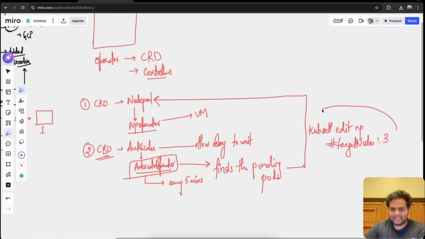And because you update the custom resource called node pool, the node pool controller will see this change and it will eventually create you a VM, and then your VM will be registered as a worker. The thing here to understand is a different operator, which is our autoscaler operator, is using a different custom resource. It is not only working on its own custom resource definition. And you will find this happening a lot. And that's where things get interesting.